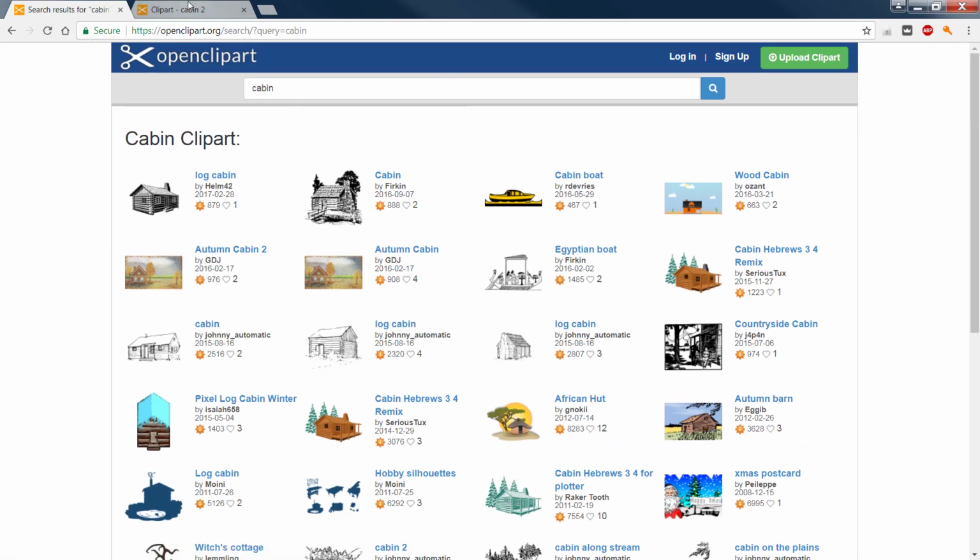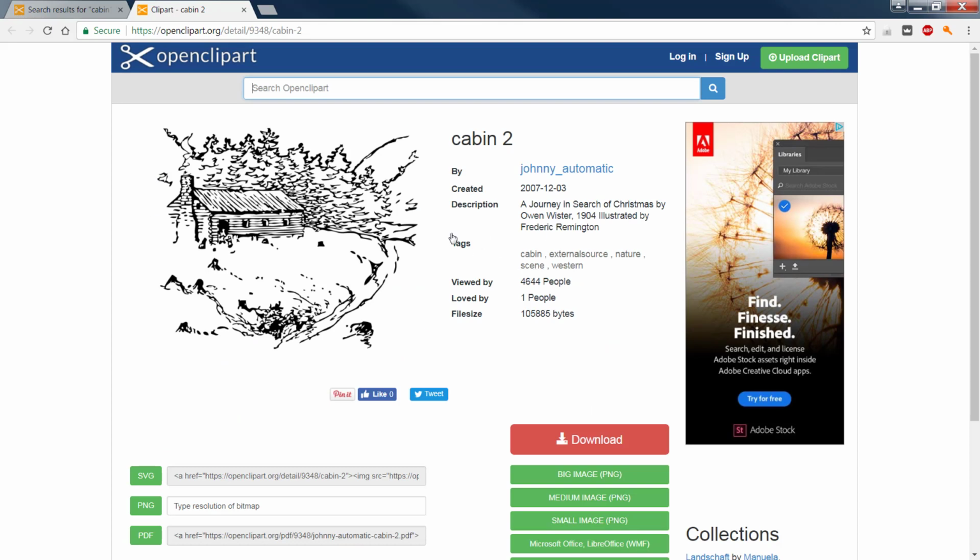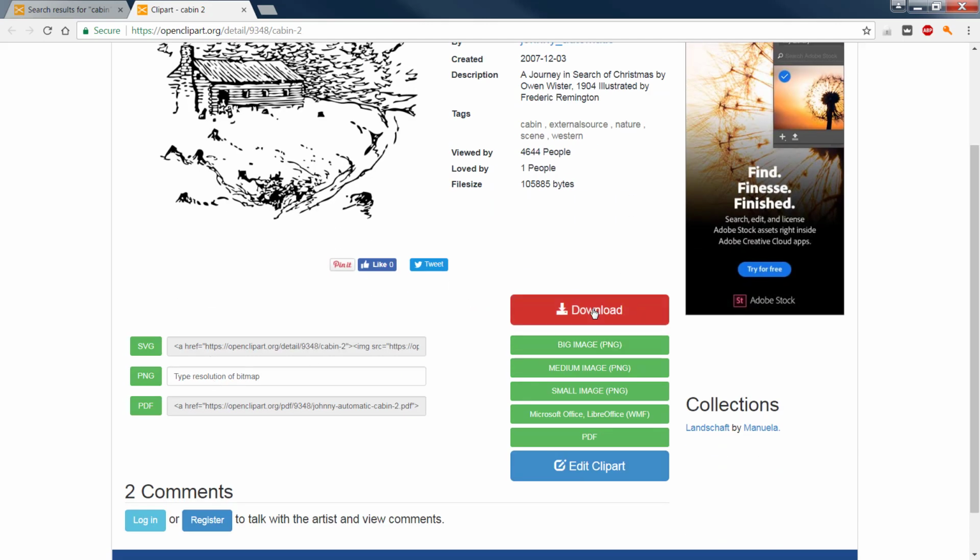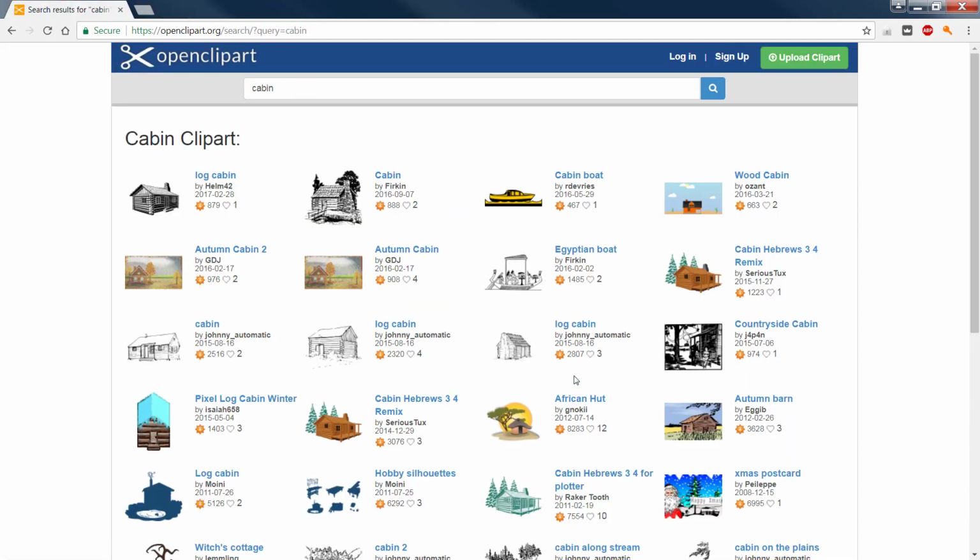We'll get to the license in just a second. You will see this imagery in one of the engravings that we're going to be working on. This gentleman, Johnny Automatic, I've become very fond of this individual. He's done a lot of line art and some very good drawings that I've shared with all of you as well. Under the download section you have a chance to download it as a small, medium, or large PNG file, plus you can also download it as a PDF, so you have your vector image file.